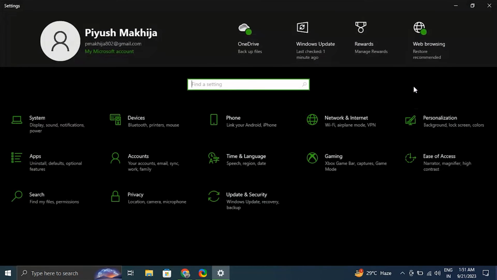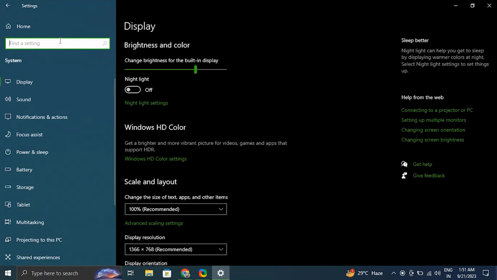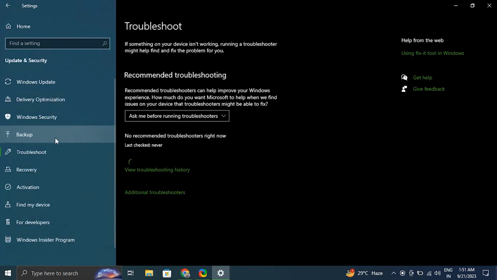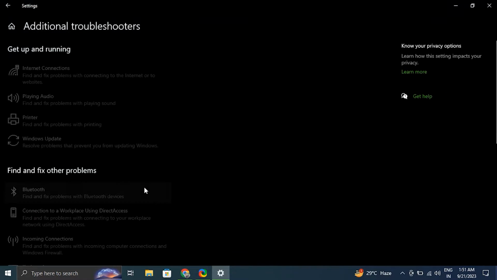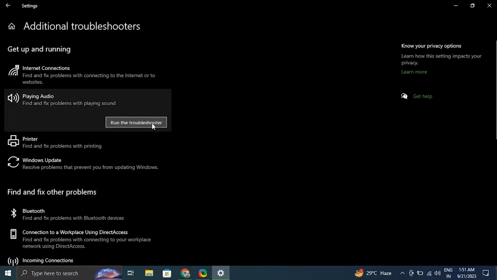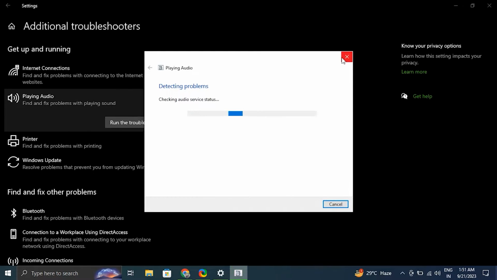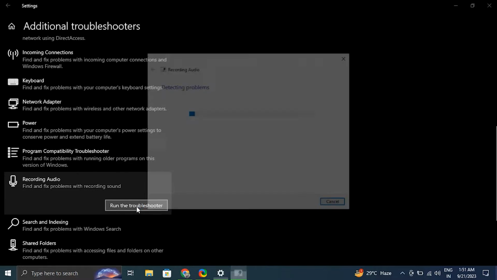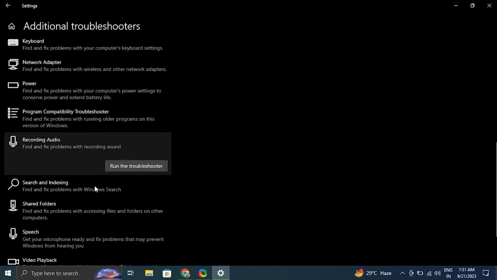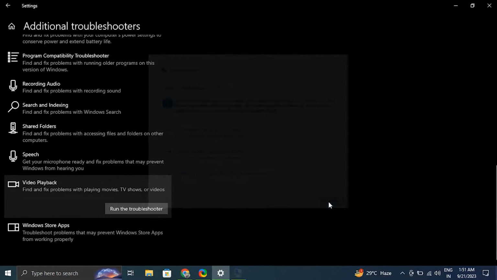Open Settings using Windows plus I hotkeys, choose Troubleshoot under the System tab. From there, click on Other troubleshooters. Click on Run next to Playing Audio. The troubleshooter window will pop up and look for the problem. Do the same for video playback and recording audio. After that, reboot the system and check if the problem is still there or not.